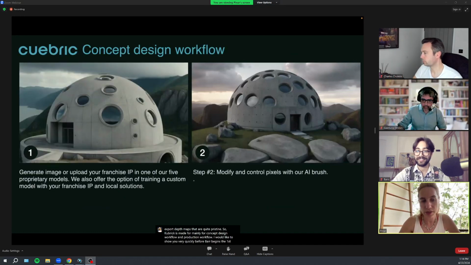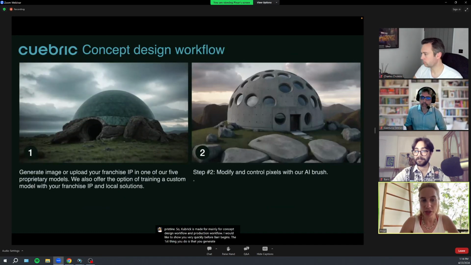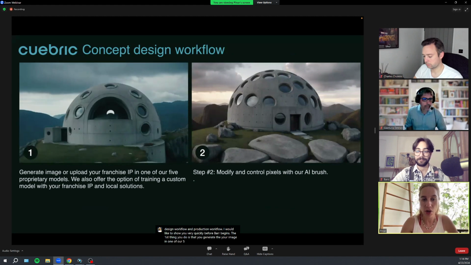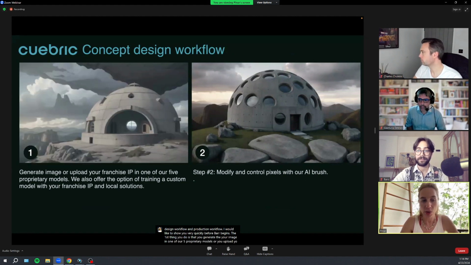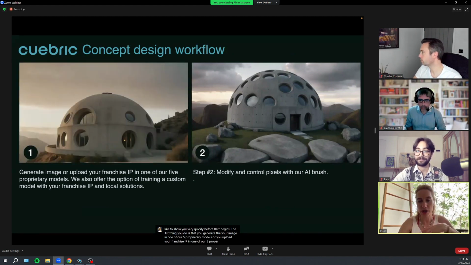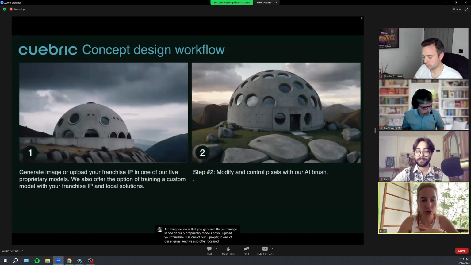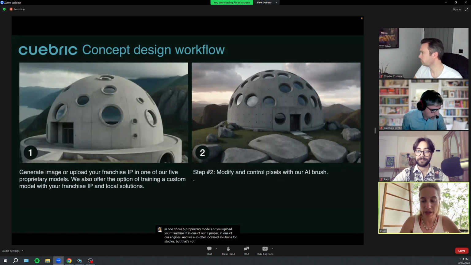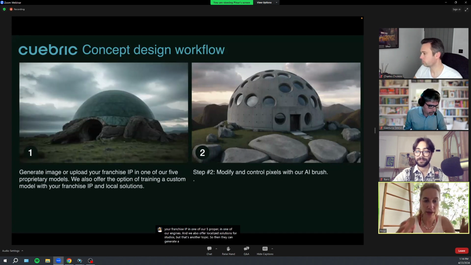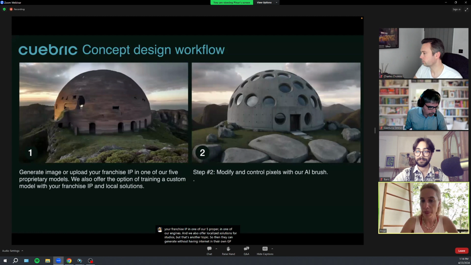The first thing you do is generate your image in one of our 5 proprietary models, or you upload your franchise IP in one of our 5 engines. And we also offer localized solutions for studios, but that's another topic, so that they can generate without internet on their own GPUs.